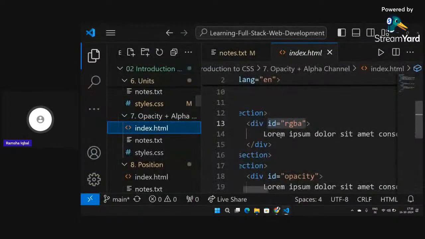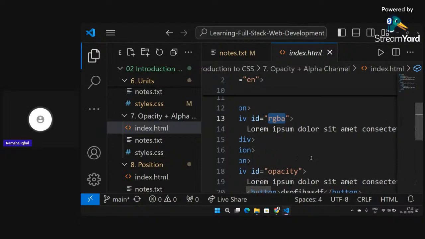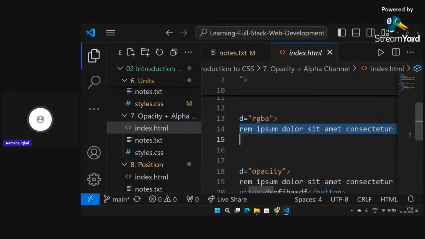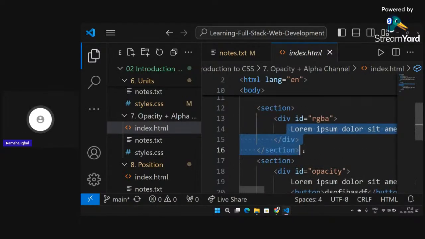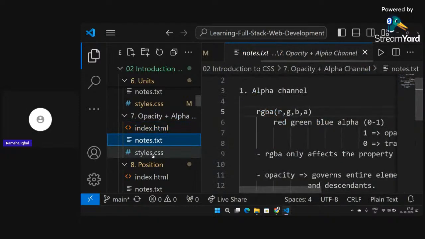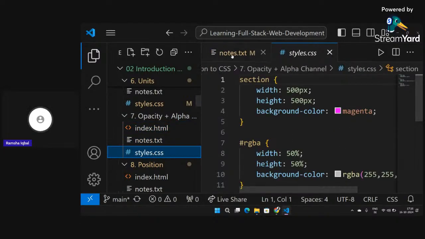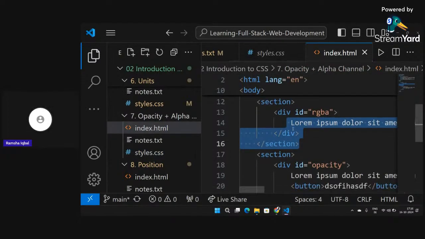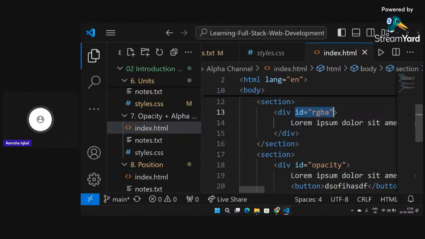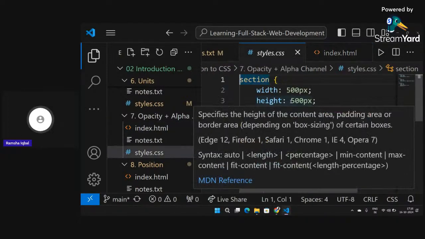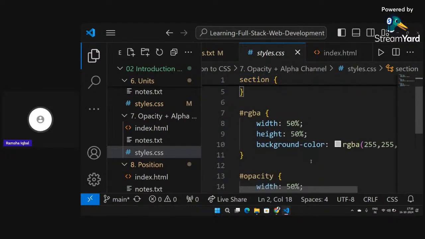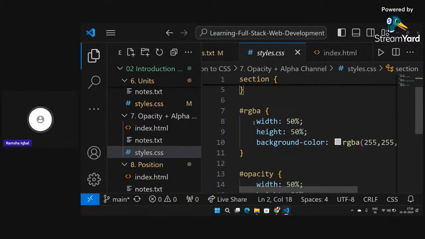So I have here the RGBA symbol, which is applied on this lorem ipsum, like some text. Let me go to styles.css also here, and let me open my index.html file. I have applied some styles on my id, whose name is RGBA. If I go to my styles.css, which is connected here, and go to RGBA, I can see that it is given a width of 50%.